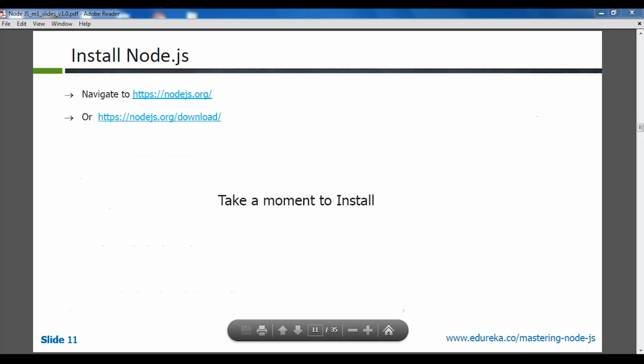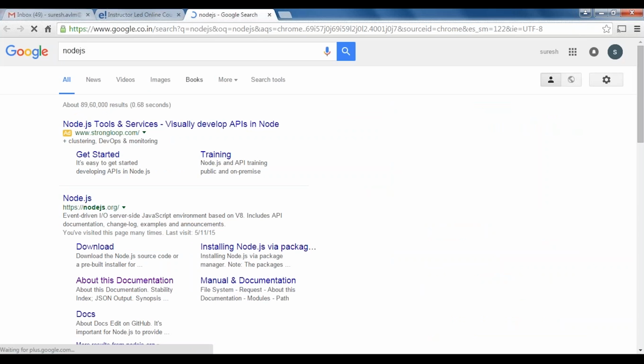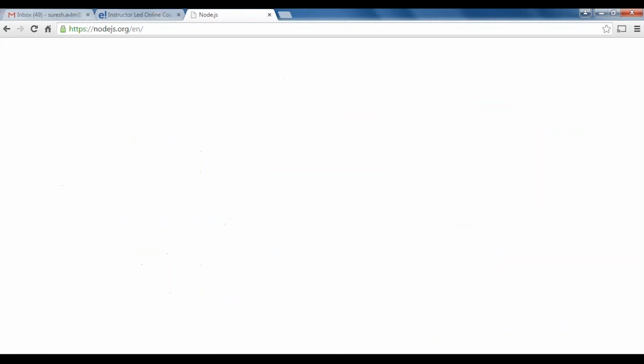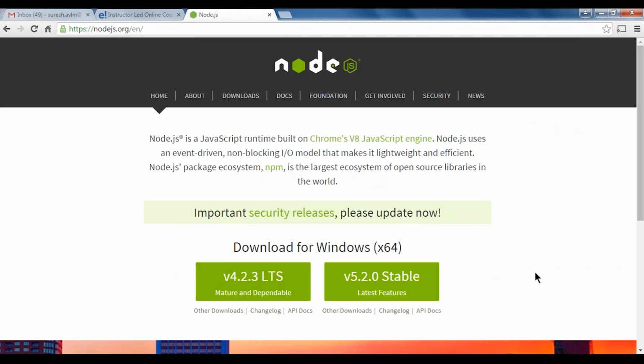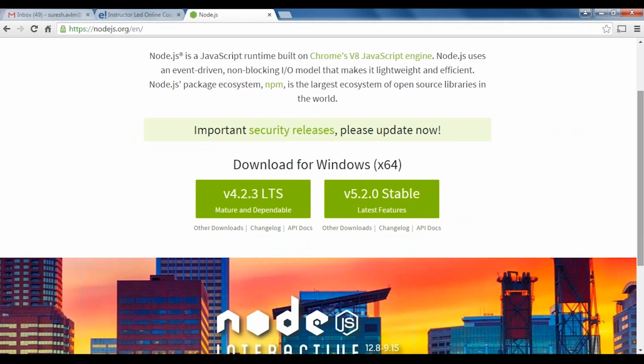Now we are going to discuss installing Node.js. How do you install Node.js? You can install Node.js from the official Node.js website. On my machine, I have already installed it. Go to the Node.js website and get the version compatible with your system, whether you are using Linux or Windows, and make sure you get the 32-bit or 64-bit version, whichever operating system you are using.